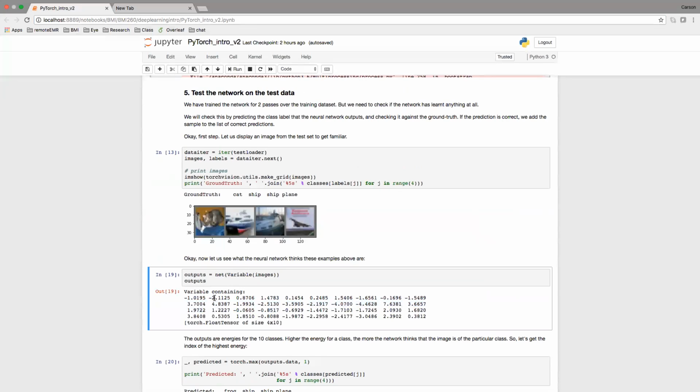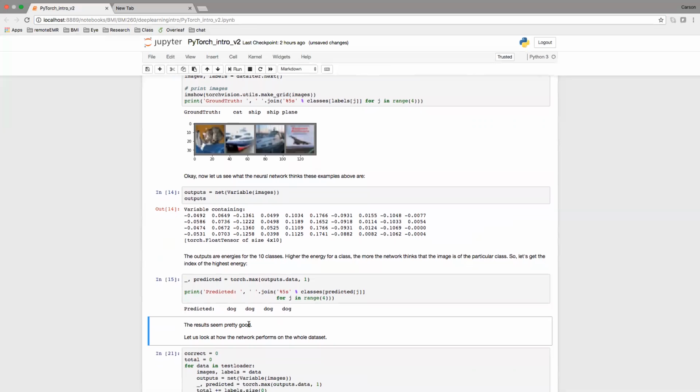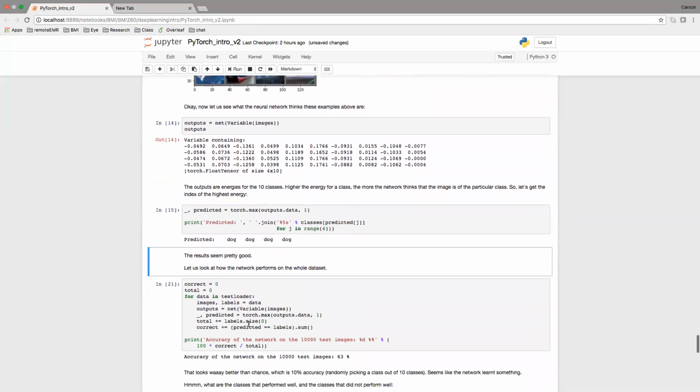These all get squashed by the softmax function to become positive numbers that add up to 1 across each row. That's just letting you see what things look like. Okay, so I think this is what its prediction was. It's predicting dog, and that's obviously wrong because this is a randomly initialized neural network. It's of course getting everything wrong.